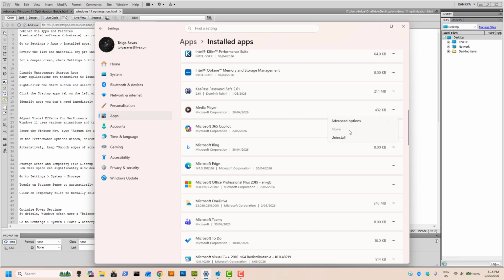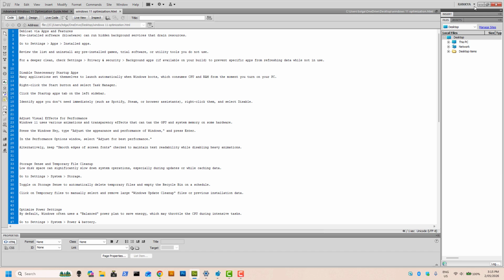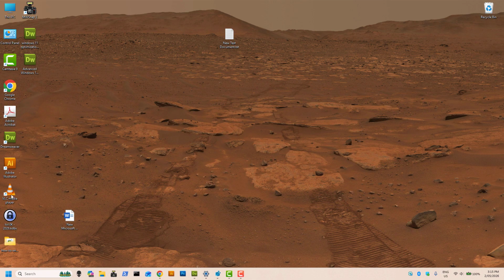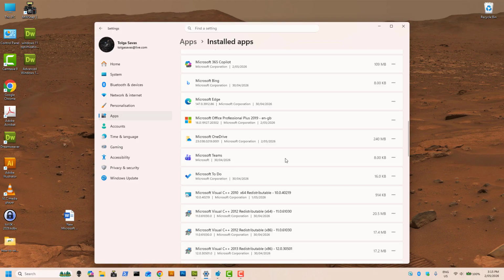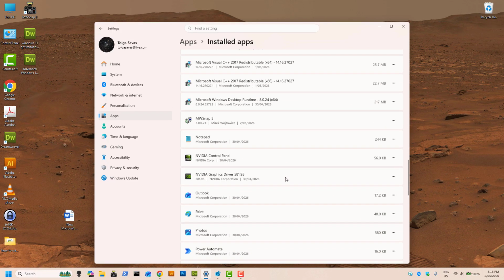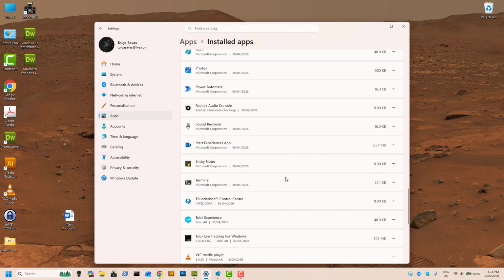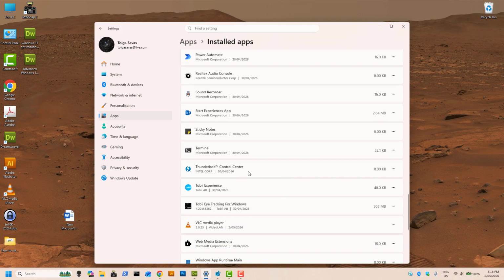Media player. In my scenario, I don't use it because I use the open source VLC media player. So simply go through the installed apps and remove, as in uninstall, the apps that you're not using. Okay, so that's one thing.